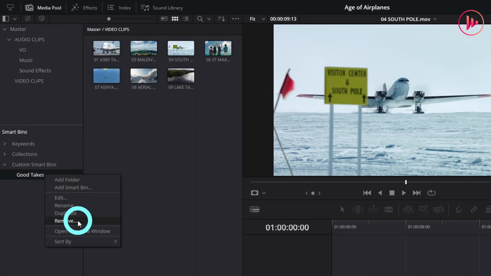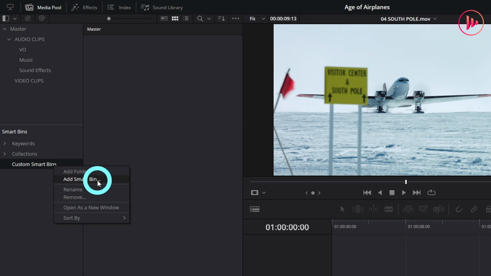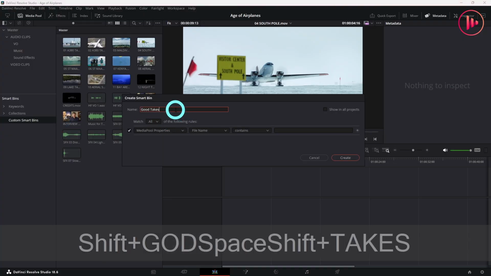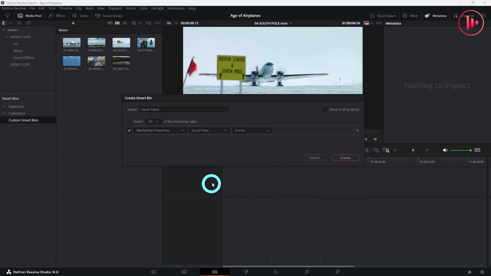I will delete this custom smart bin and show you how to do it. Right clicking, we select Add Smart Bin, assign a name such as good take, and in the properties, choose good take. DaVinci will create a smart bin and populate it with all the clips designated as good takes.